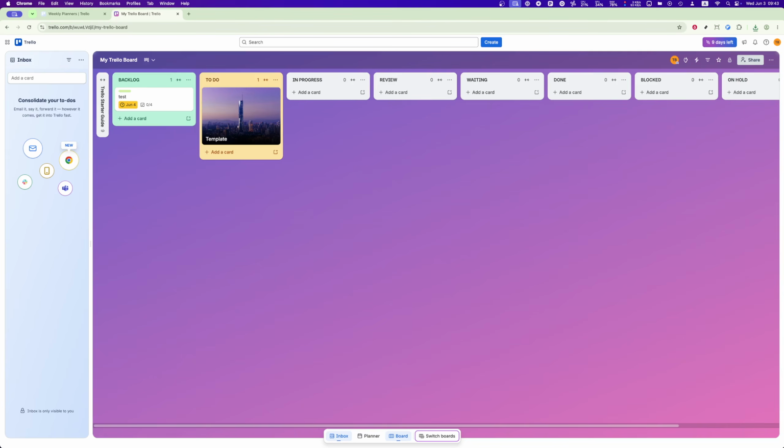Now, if you also need to export archived cards, those are the cards you've completed and archived but still want access to, this is how you can do it. In your browser, go to the URL of your Trello board. At the end of the URL, add the word CSV. So for example, if your Trello board URL is www.trello.com/b/yourboardid, you would type www.trello.com/b/yourboardid/CSV. Then press Enter. This will download a CSV file that includes both your active and archived cards.